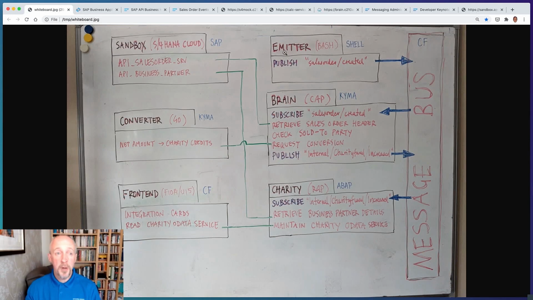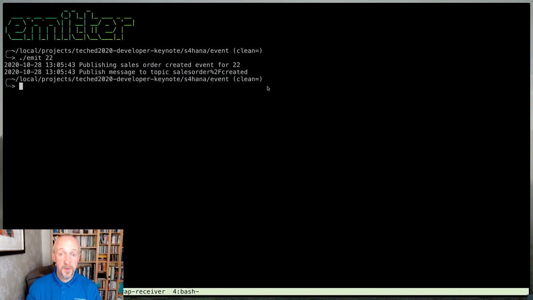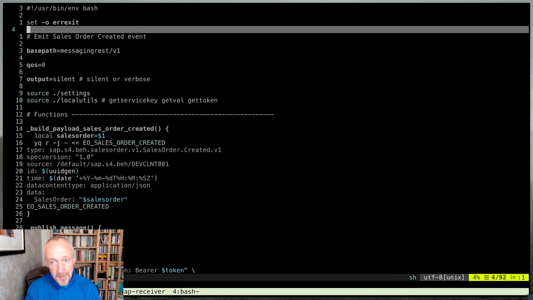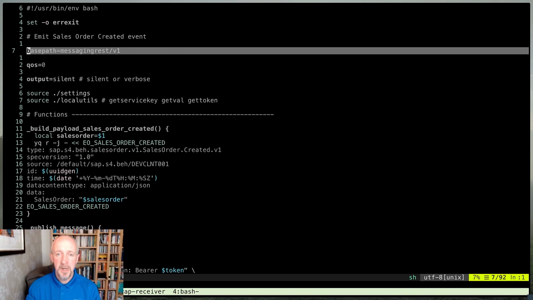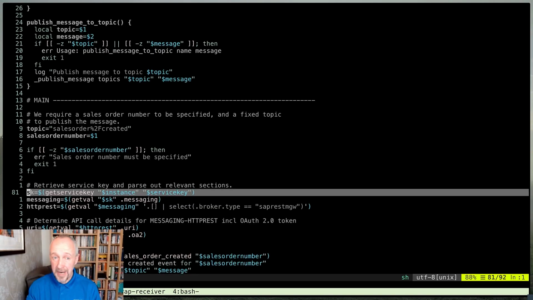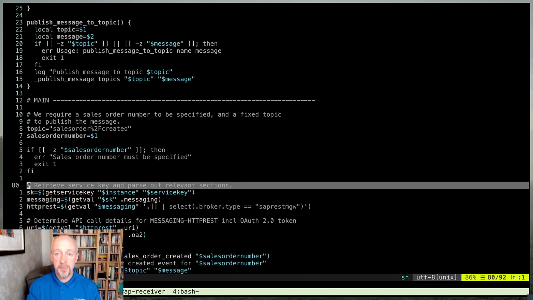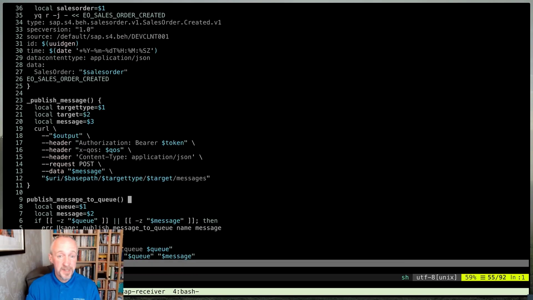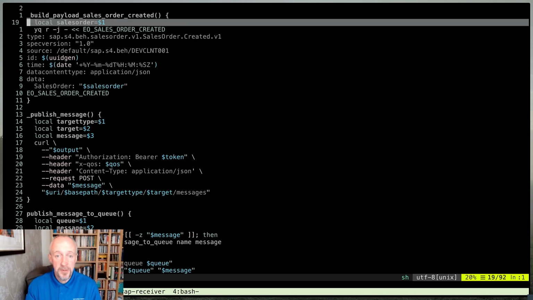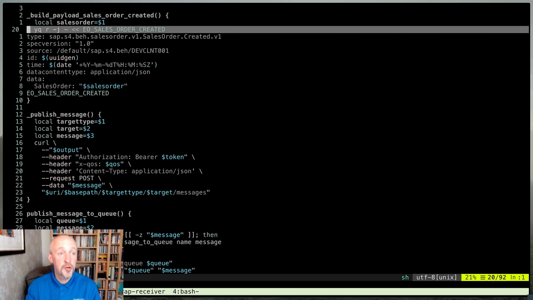So now just a quick word on the emitter, which we've already used just before, right? It's dead simple. Let's have a look. The script uses the messaging API of the event bus that we're using. And the messaging API is protected with OAuth 2.0 client credentials. So first of all, I need to grab some client credentials from a service key so I can request an access token. It's basically as simple as that. And then I'm just going to send a payload in the event message to that sales order topic.